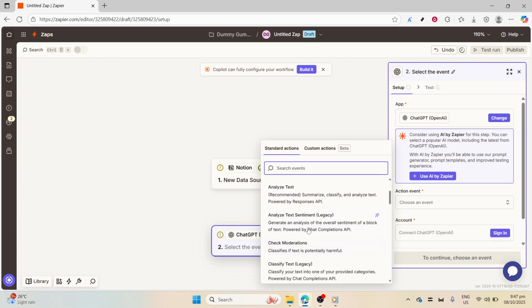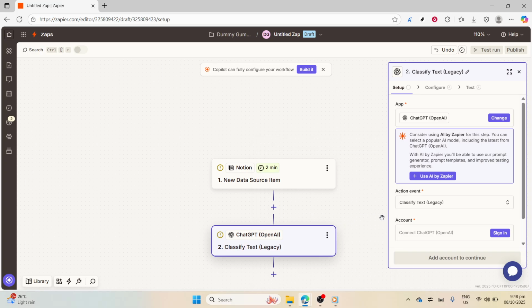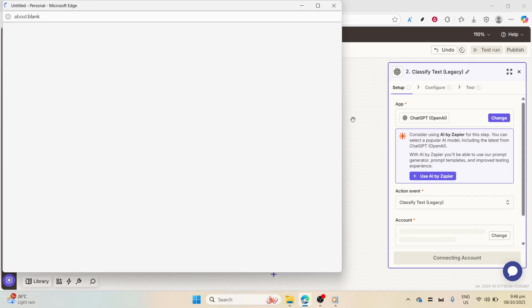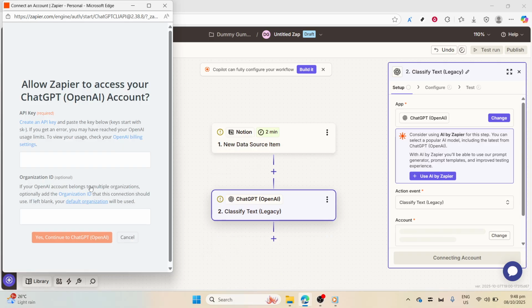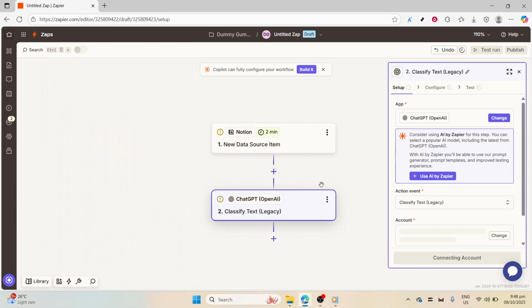Finally, we arrive at testing your Zap. This crucial step ensures everything is functioning smoothly between Notion and ChatGPT. Try adding or updating an entry in Notion, then check whether ChatGPT receives it, processes it as expected, and updates the relevant entries in Notion accordingly. If everything works as intended, you've successfully set up your automation, and there you have it, a seamless integration between Notion and ChatGPT using Zapier.